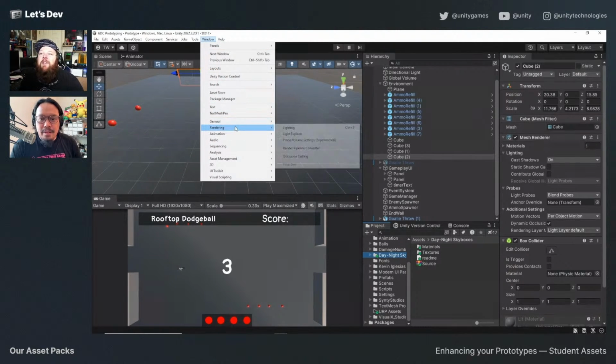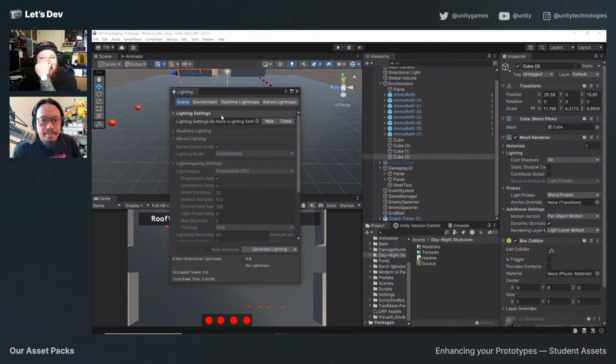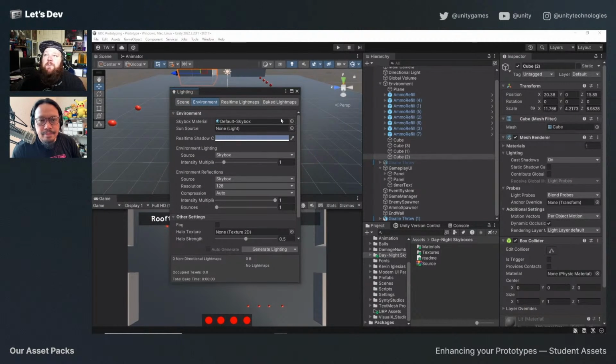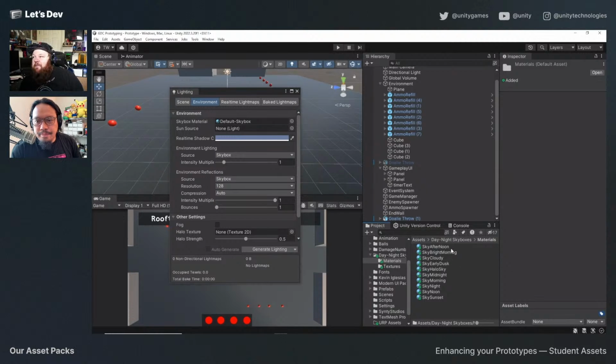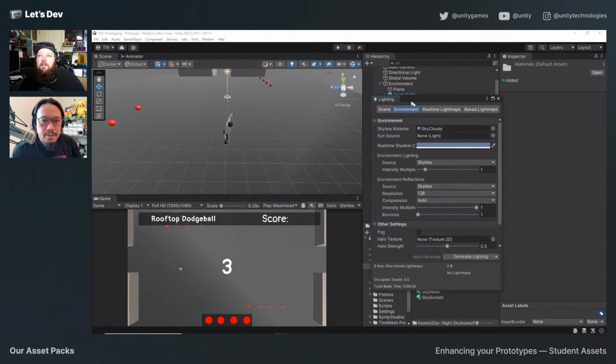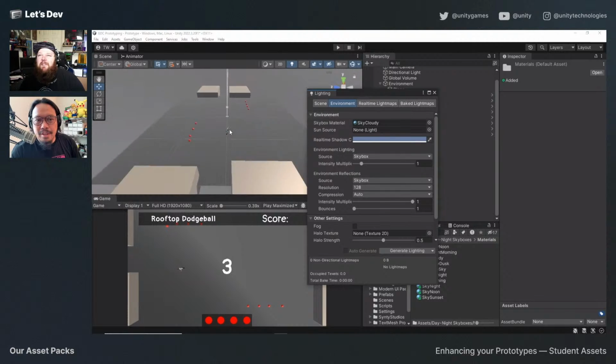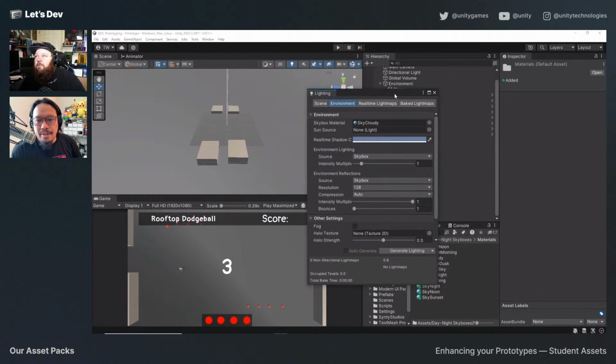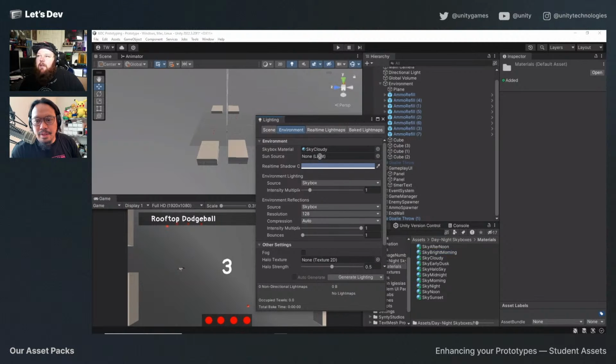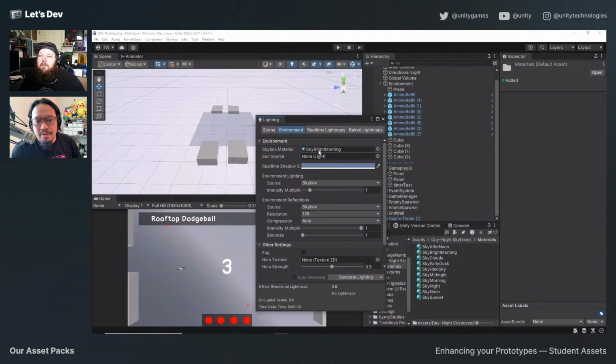So let's go to Windows, let's go to Rendering, let's go to Lighting, and under Environment, I have my default skybox right here. But looking in here, we've got an afternoon, we have a bright morning, we have cloudy. I kind of want to try the cloudy sky. Cool. Kind of adding some haze. Very foggy. Very gray. Yeah, I'm not really into that. I want something brighter. Maybe we try a bright morning. It's pretty bright, but I like it.